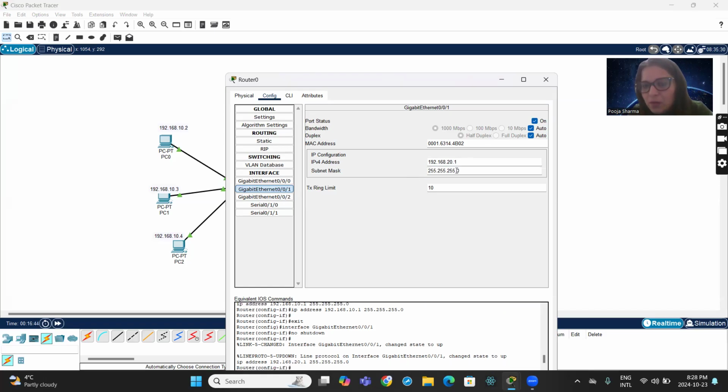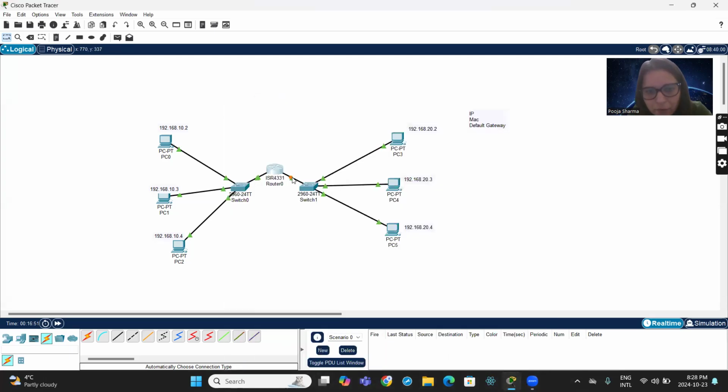So in the same way, you can find out that Ethernet 0/1. Same way, just click on this over and over, right? And see, you can see Ethernet 0/1, right? So this is the network connected with this. That's it. We just have to do this.